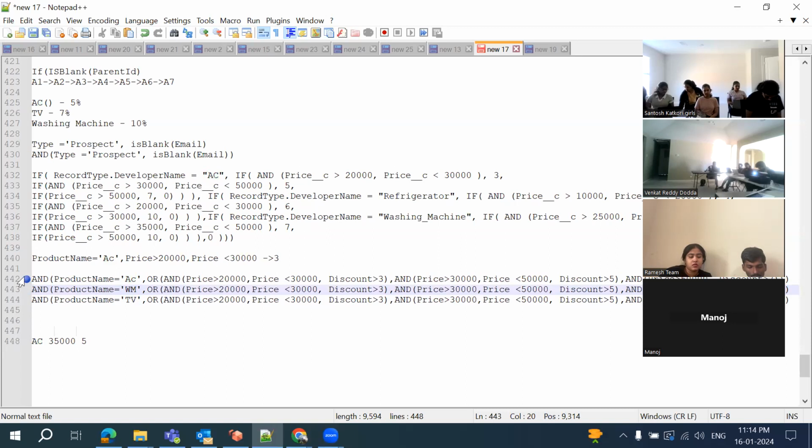Now we need to combine these entire conditions into a single condition. Why? Because a validation rule always expects a single condition only. That means you should give only true or false. So that's why I need to combine all these conditions into a single condition. If I would like to combine all these conditions, how can I combine it? Any idea? I need to combine these three conditions as a single condition. So how can I combine it?